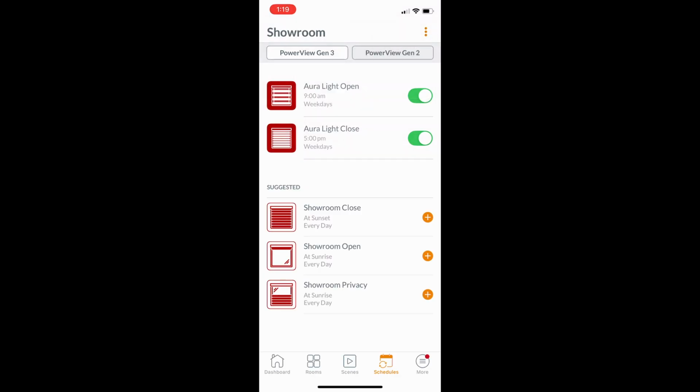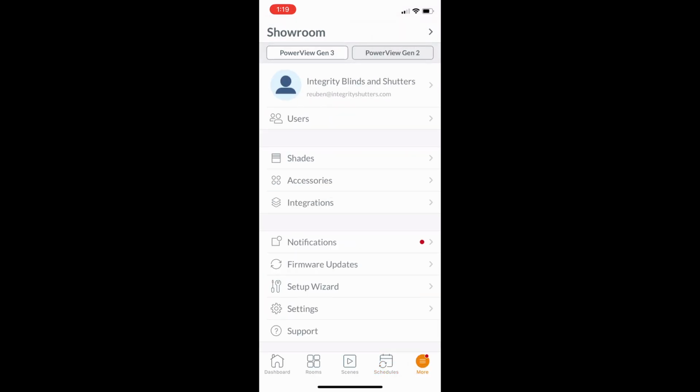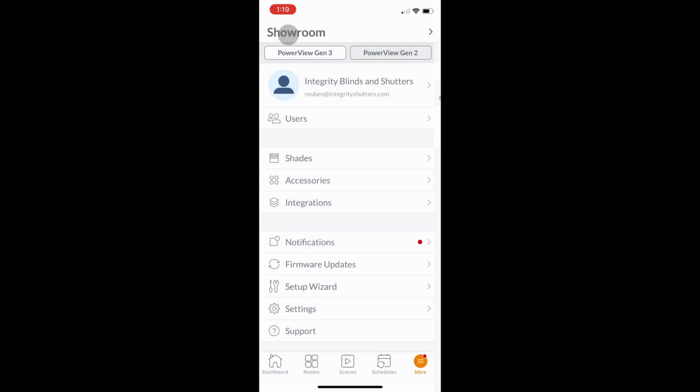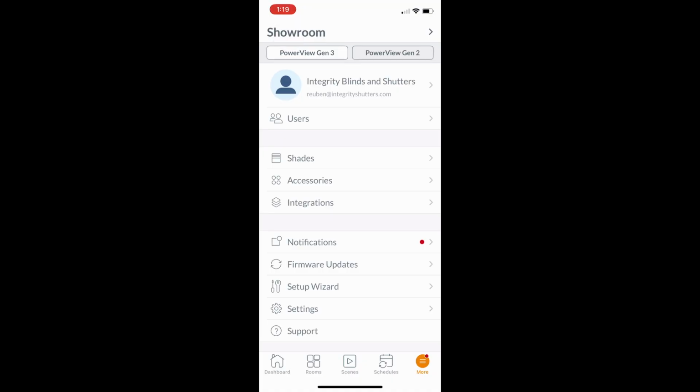Finally, we have the More tab. This is the miscellaneous section of the app, where you can see details like how many users are connected, updates that are available, as well as other settings. From here, you'll receive important notifications, like when your shades have low batteries or there's a network error. Most users don't spend too much time on this tab, but it's a helpful tool, especially when troubleshooting an issue.